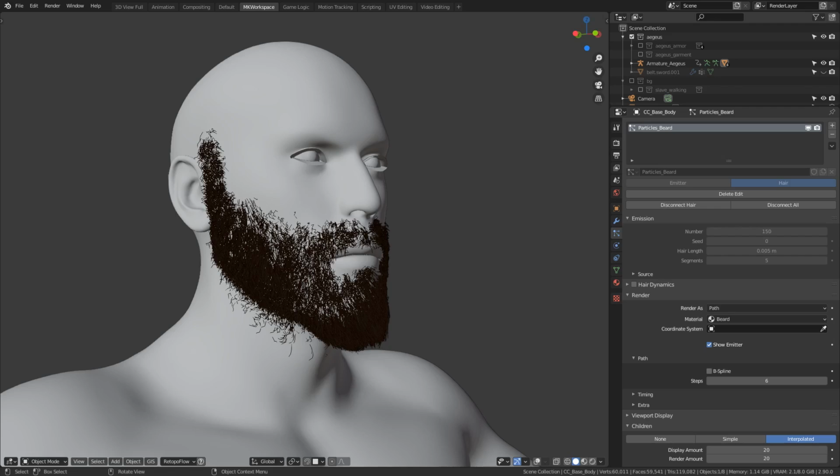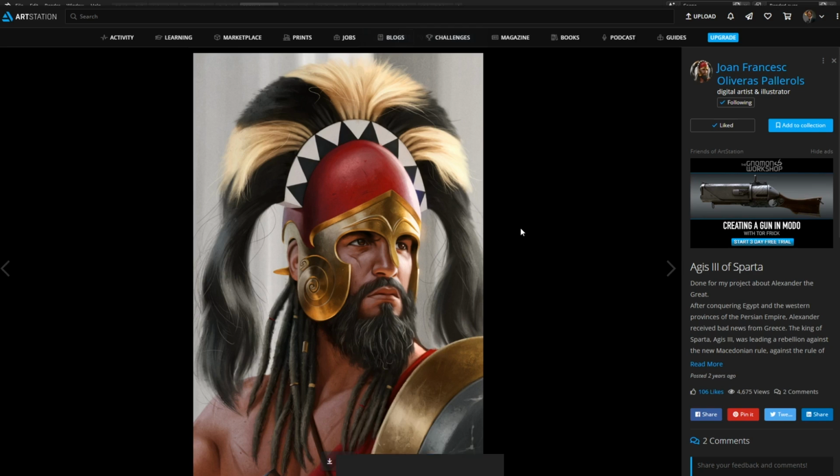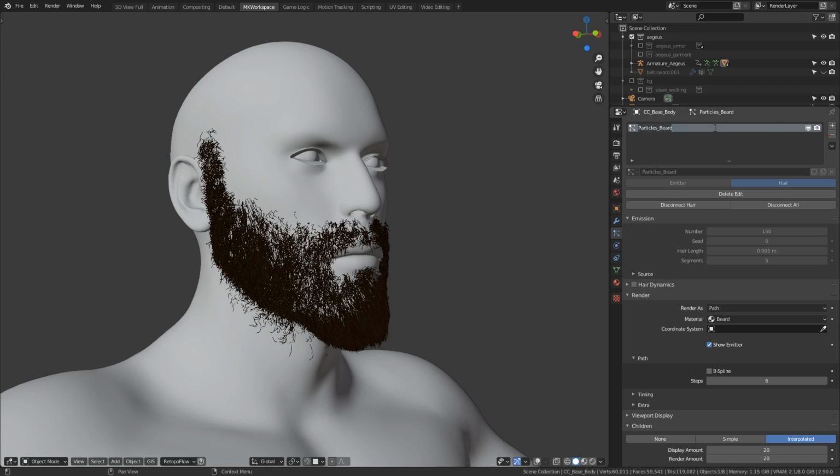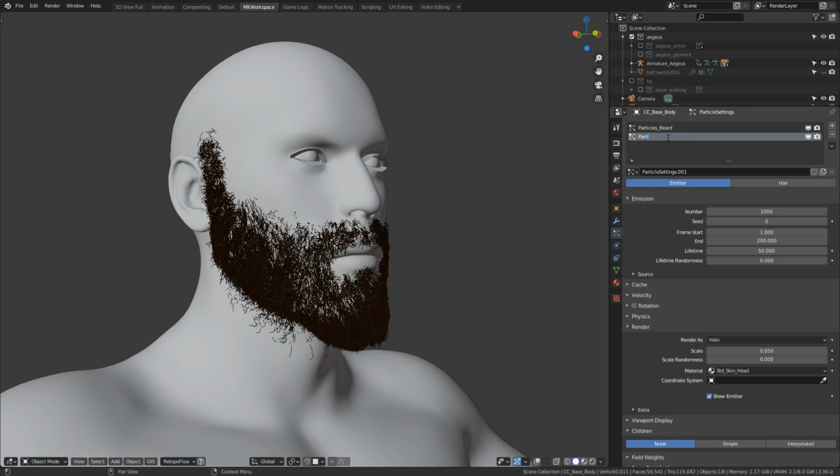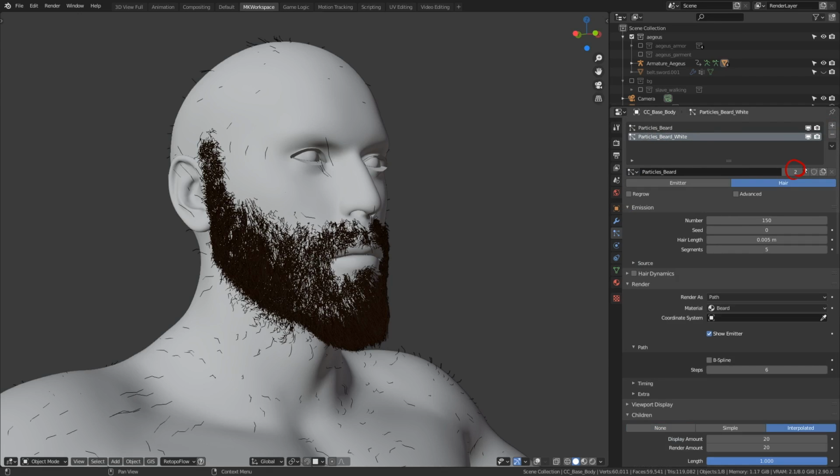Let's start off this second part by creating the second particle system that this beard consists of, and that's those little white hair you saw in the first part on the Spartan character reference. Let's click on this button, add a new slot, and actually choose this older one we already created, and just click on this tiny little 2 button.